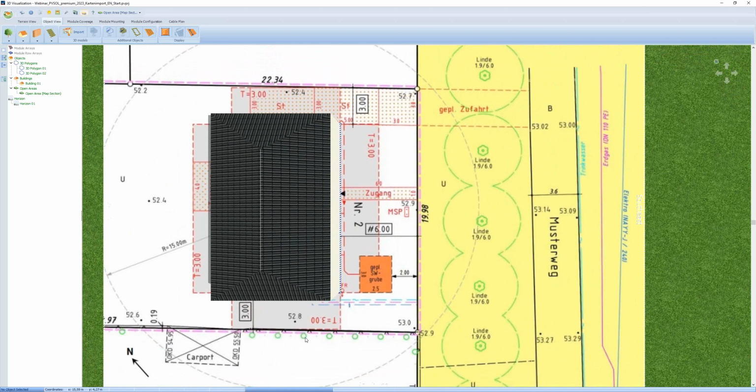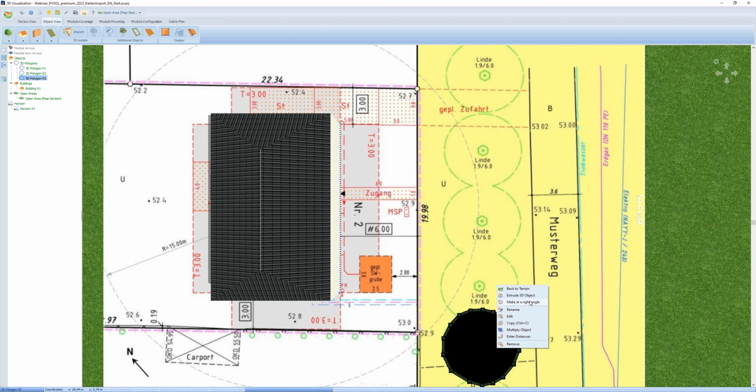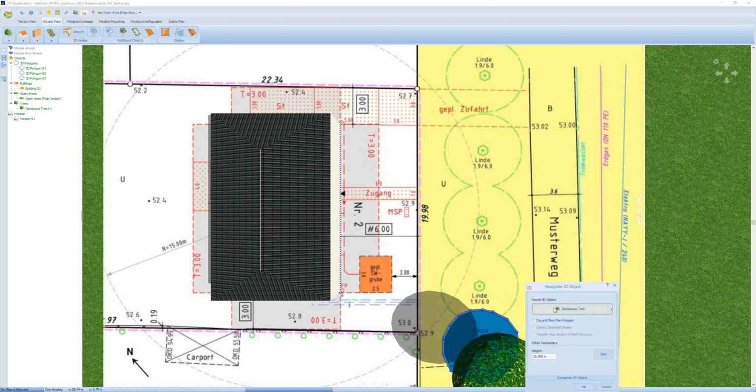What else can we see? We can see some green round shapes here. Those are some linden trees. So we can also use the polygons to draw some trees here, by drawing some round shapes. Some polygons with a round shape, or almost round. It's not necessary to draw it exactly round. Looks good. Then press escape, right click, extrude 3D object.